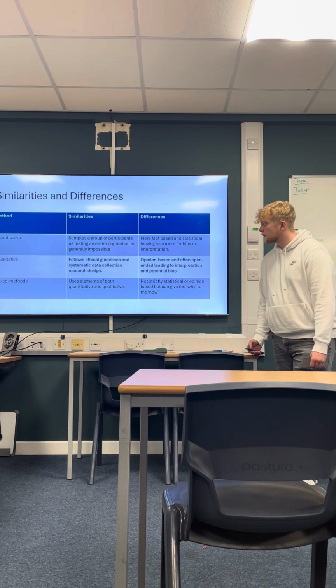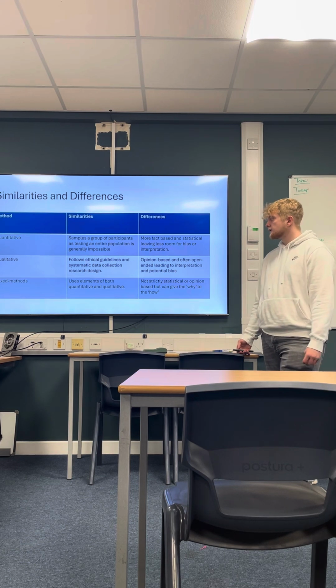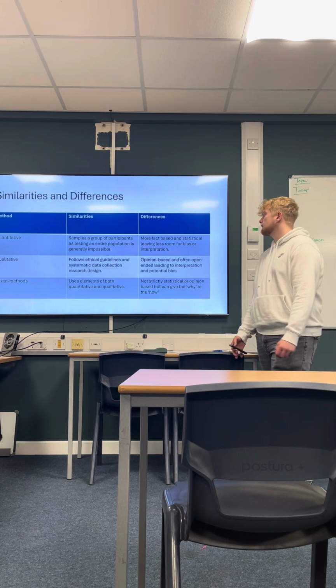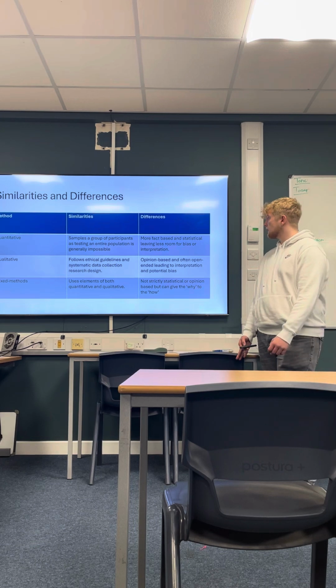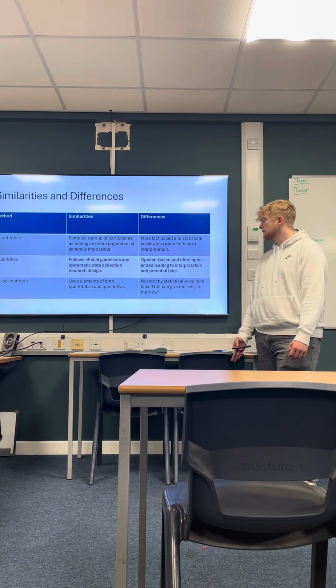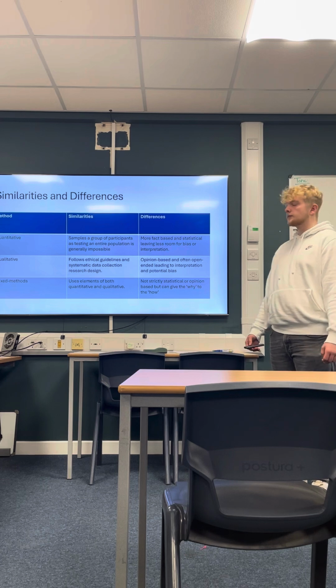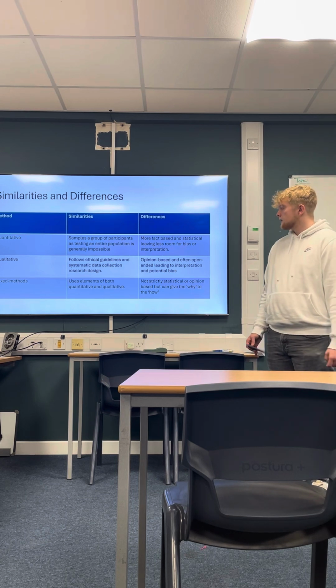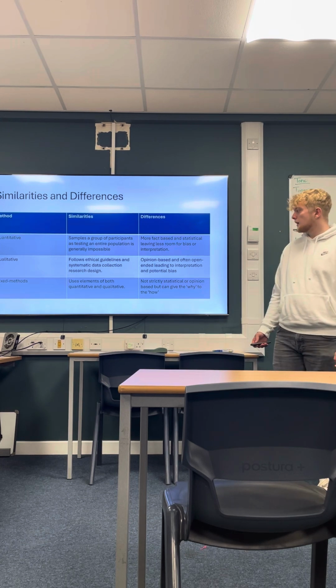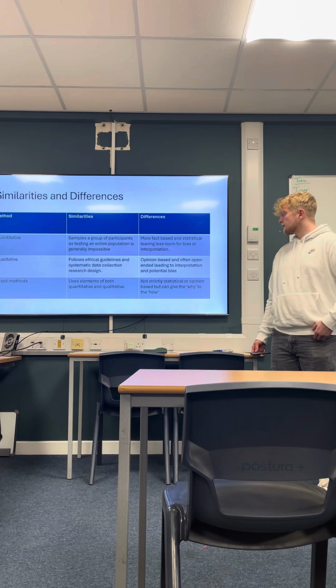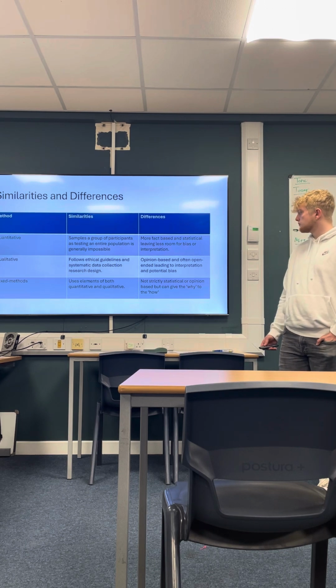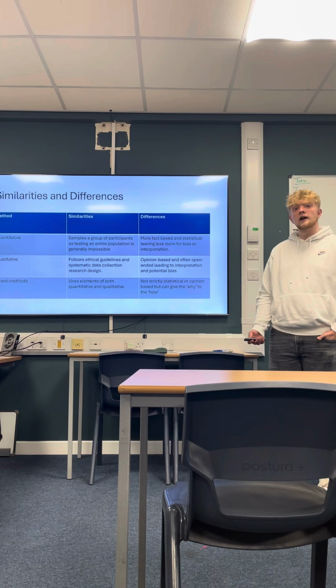Qualitative follows ethical guidelines on systematic data collection and research design, however it is opinion-based and often open-ended, leading to interpretation and potential bias. Mixed methods also uses elements of both quantitative and qualitative, however it's not strictly statistical or opinion-based, but can give the why to the how.